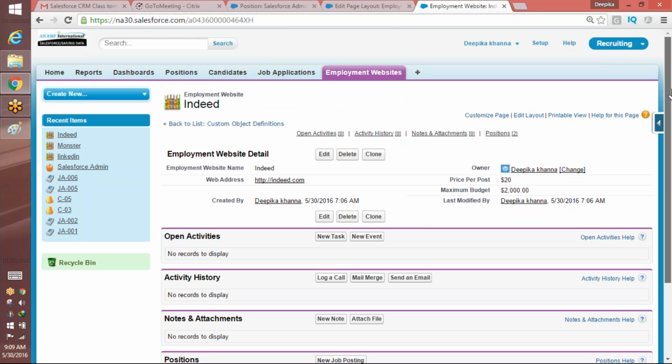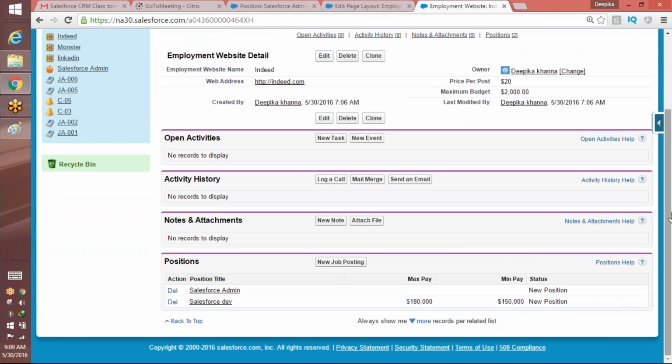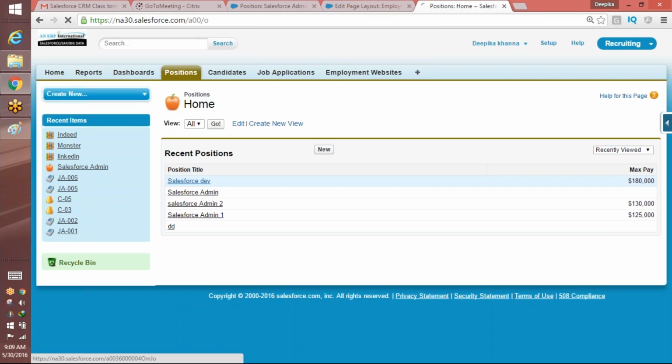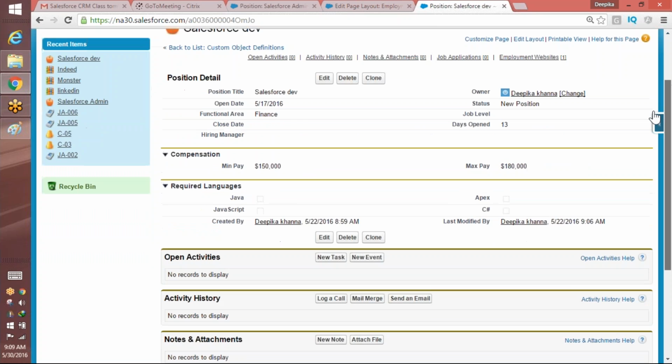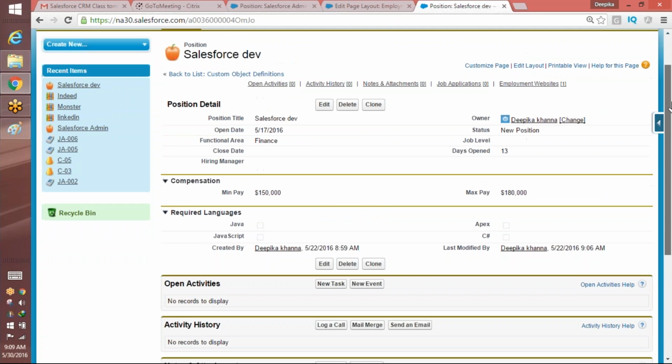Okay. So now this is what I have. This is my employment website. I can have all these positions listed on that employment website. Similarly, guys, if I wanted to know where all these Salesforce developer positions are listed, if I wanted to know, okay, is it listed on LinkedIn? Where all employment websites this particular position is listed. So how will I do that?